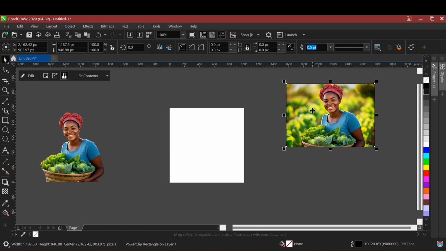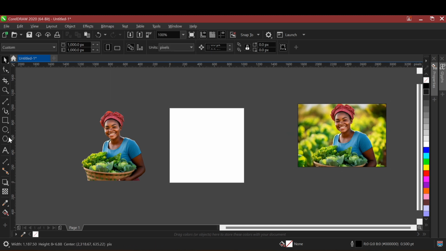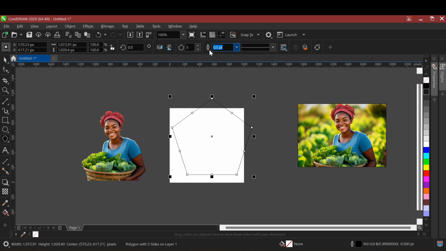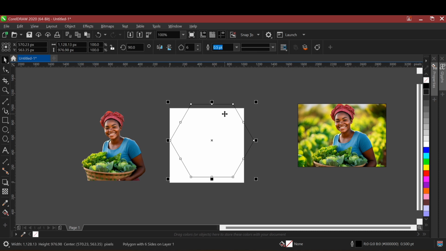Also, let's see how we can PowerClip with a shape still, but this time we are going to be using this image. Now I'm just going to put this here. Let me use another shape this time around. Okay, let me use the polygon. I want it to have 6 sides. Then let me rotate it a little. Good. So now this is what I'll be using to PowerClip this inside.